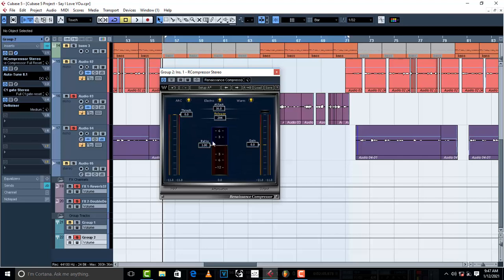Then the ratio is like a dosage you give to a patient. Small dosage, the better you will feel. Too much dosage, you die. So too much ratio can kill the vocal or destroy the quality of your vocals.